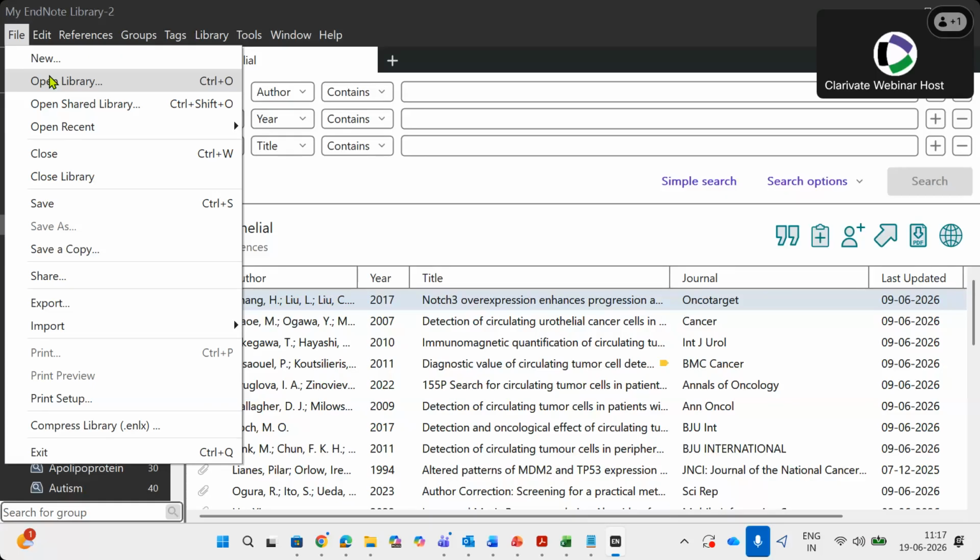Now, if you want to save a library and open it on another system or another version of EndNote, all you need to do is save a copy of this library. You can save it anywhere on your system. It does not have to be only in documents, you can even save it on your desktop. It's a .enl file. Please remember, it's a .enl file.